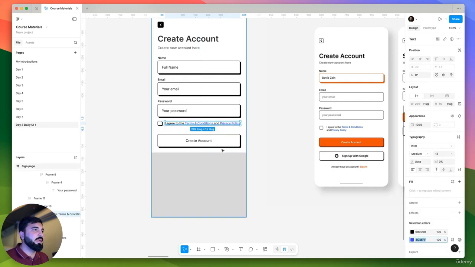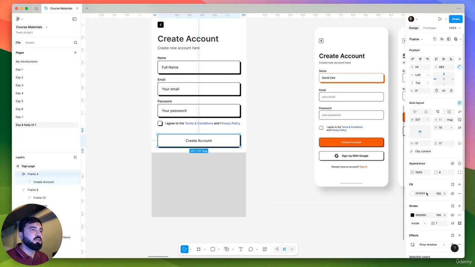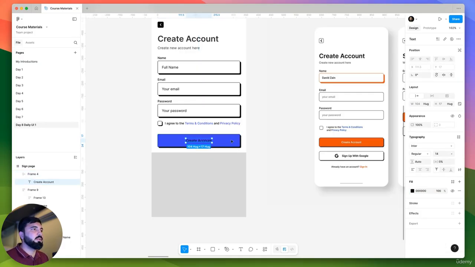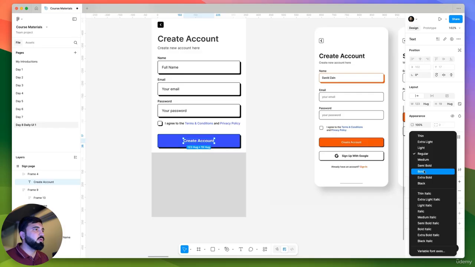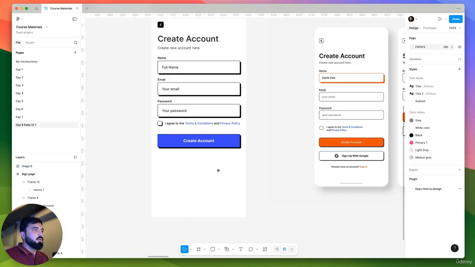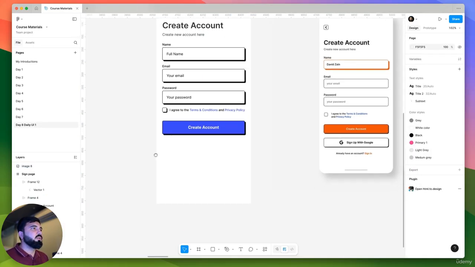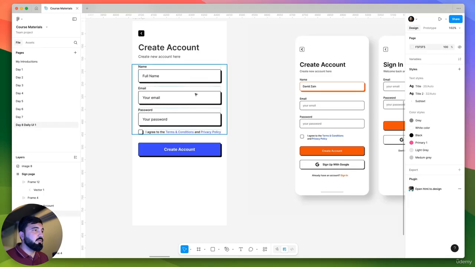I will give it a blue color just like we did over here. So I will copy the hex code, and then inside the fill I will paste that. Okay, and for this one it should be 16 for now, and I will give it a white color, and I will make it bold as well. Okay, remove the keyboard space for now. Now we are doing perfect, we are doing an amazing job.